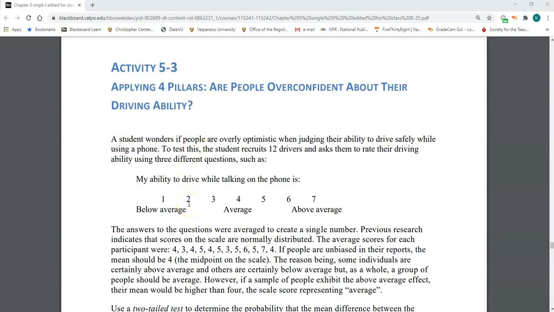You ask a sample of people to answer questions like the following. My ability to drive while talking on the phone is below average, average, above average. And of course, some individuals will be above average, some individuals will be below average, but overall, a sample of people should be average. So the average on this scale would be a 4. So you would expect the average of the sample scores to be close to 4.